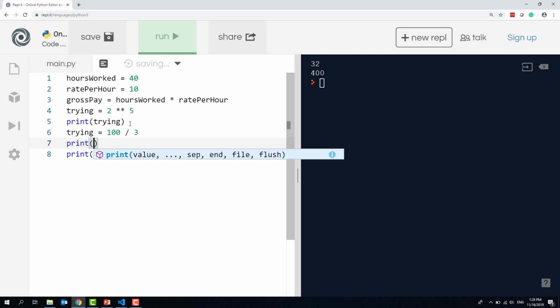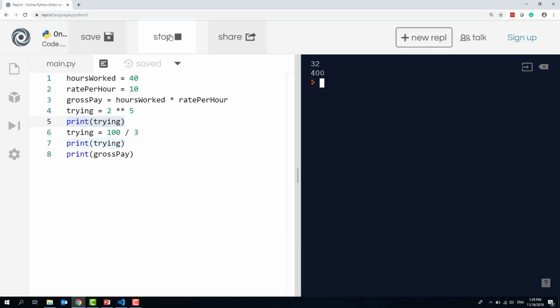I will print trying. So now if I go through the sequence of the code, I assigned hours worked a value, then assigned rate per hour a value, then I created another variable gross pay, and I multiplied the value of hours worked times the value of rate per hour and stored the result in gross pay, which is 400. Then I created a variable called trying, and I put in it the value 2 to the power 5. I printed it out. So let me run this. So this is the first print. So this is the value 32, the first one.